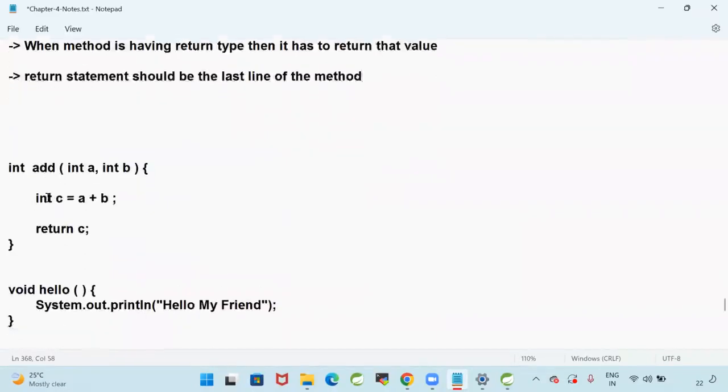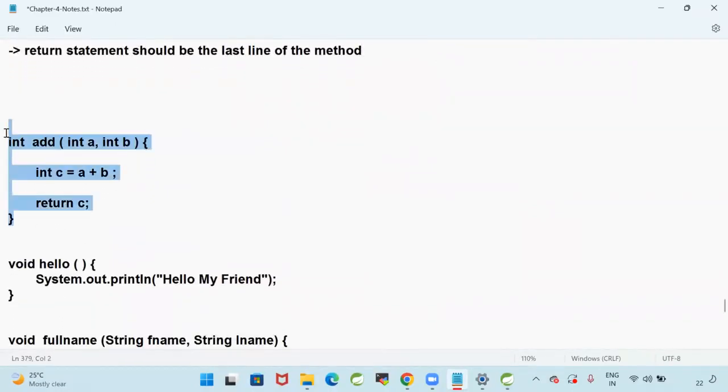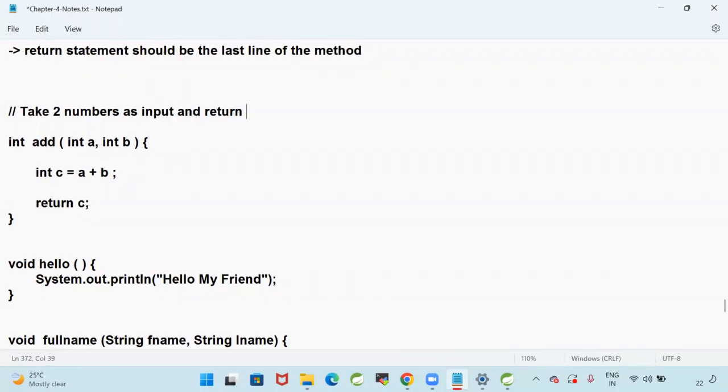Here I have taken the add method. What is the purpose of the add method? To perform sum of two numbers. Take two int values, take two numbers as input and return sum as output.